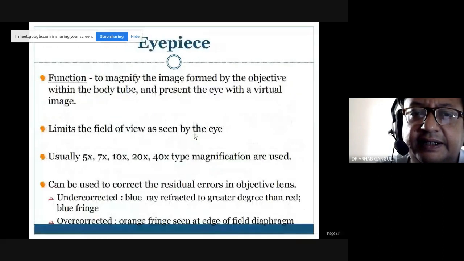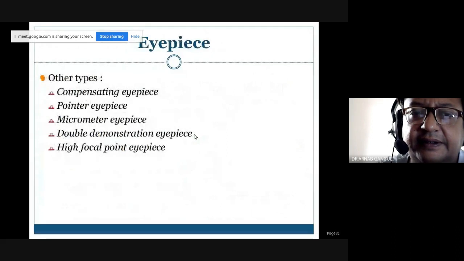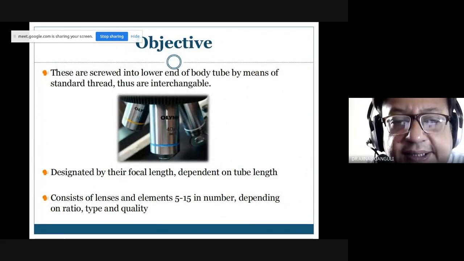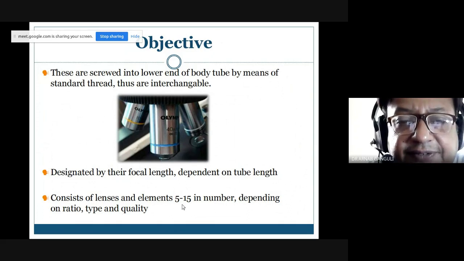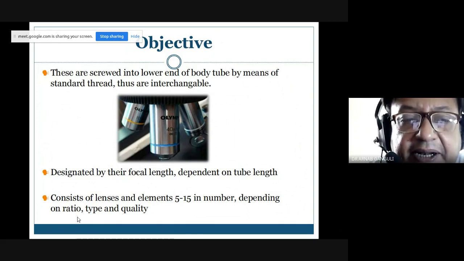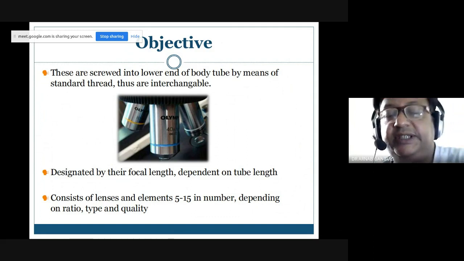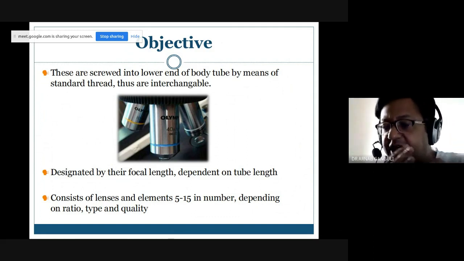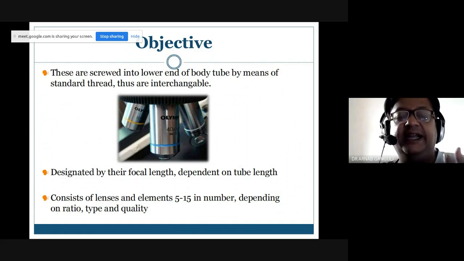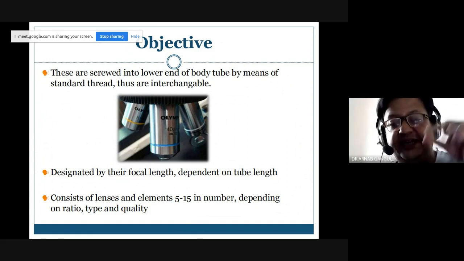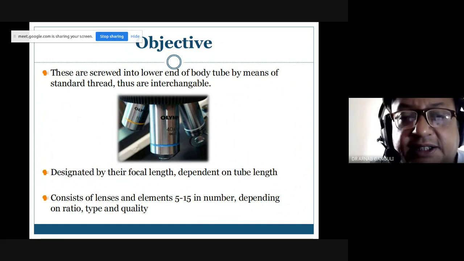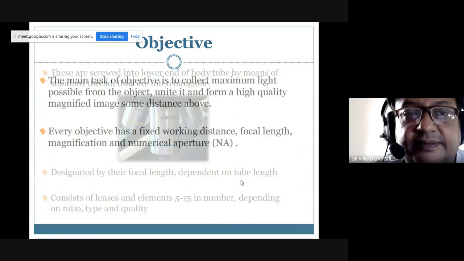ekhan theke dekhiye di. This is the tube over here. Consists of lenses and elements 5 to 15 in number, depending on ratio, type, and quality. So you use a combination of lenses. You do the correction. Ekta lens noy, onek kota lens thake, tin charte lens porpor thake. There are three or four lenses, and that is used for correction.